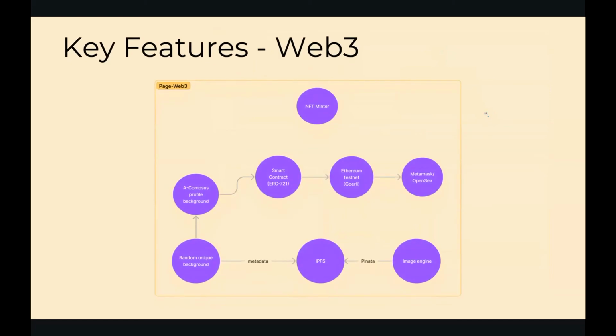We have also integrated a Web3 and NFT minter into our project. Users can connect to their MetaMask accounts and send transactions to a smart contract on the Goerli Ethereum testnet to mint image tokens that are randomly generated from an image engine. These tokens can be used as avatar or background. Users will also be able to view or trade their tokens on OpenSea.